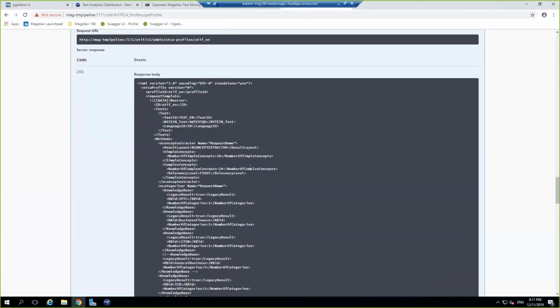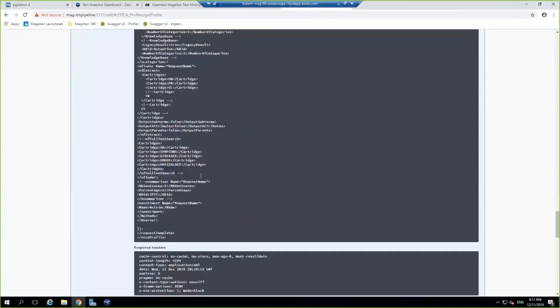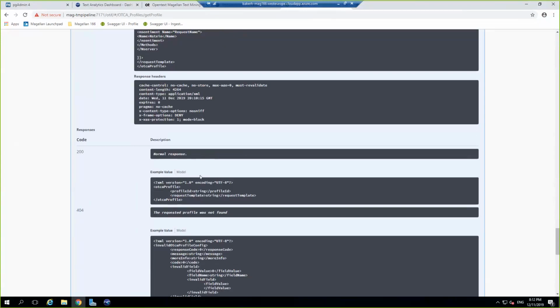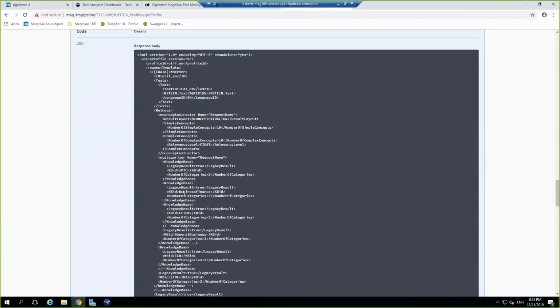So this actually gives us the out of the box. If you notice, we're doing concept extraction, and for knowledge bases, we're using IPTC and business finance and LGTPN. So this is the default one that we want to do. In your case, you might or might not want all of these.